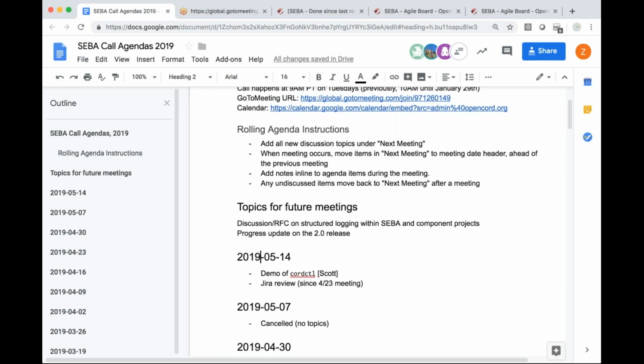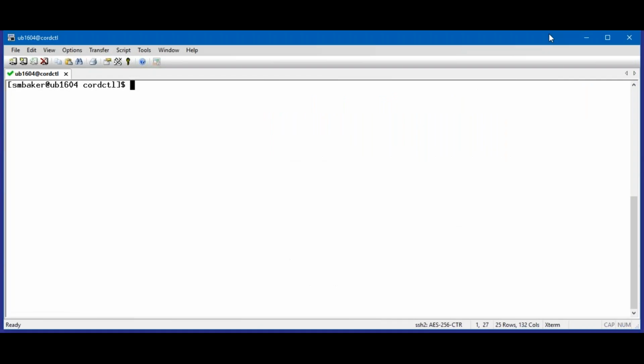With that, I think I'm going to hand over to Scott, and you have a demo, correct, Scott? Yeah, I've got a demo. Let me take over the screen and I'll get a terminal window up. Okay, is everyone seeing a terminal window with just one prompt in it? Okay, great, thank you.